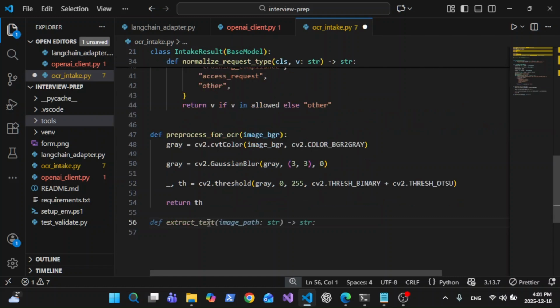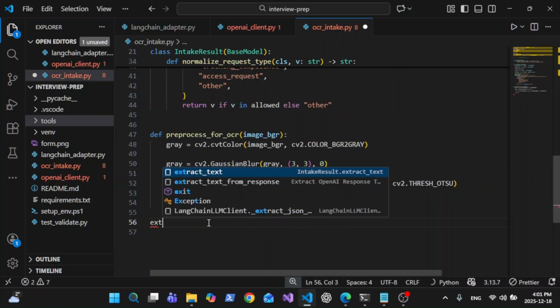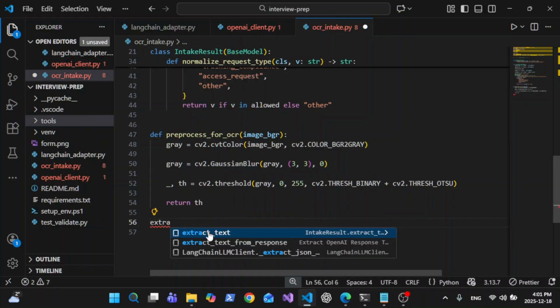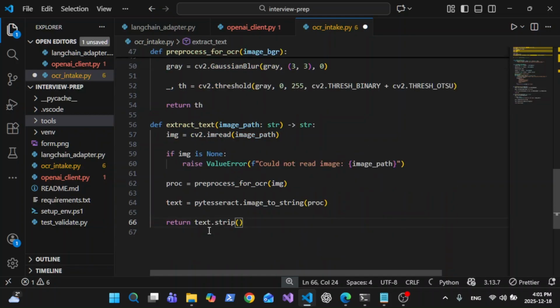5.2 Extract text from image. The image is loaded from disk. If it can't be read, the pipeline fails fast. Tesseract extracts text from the processed image. The output is trimmed and returned.